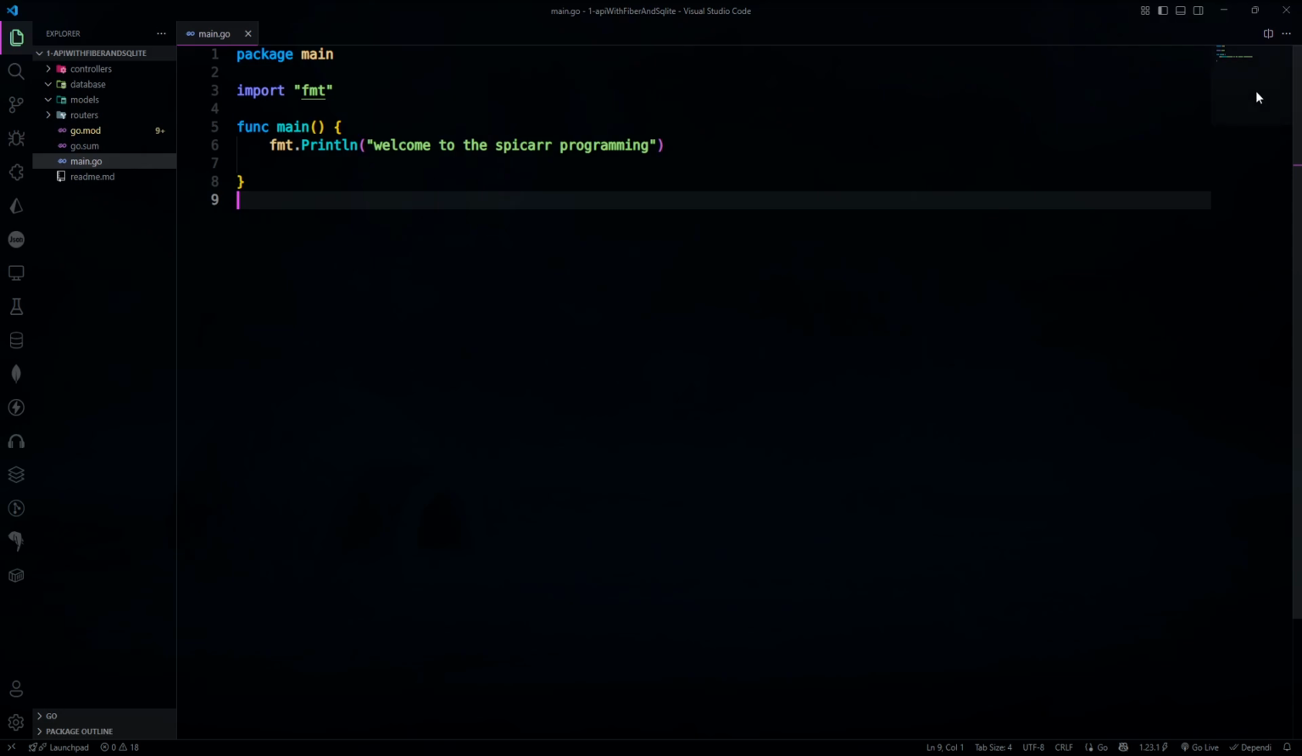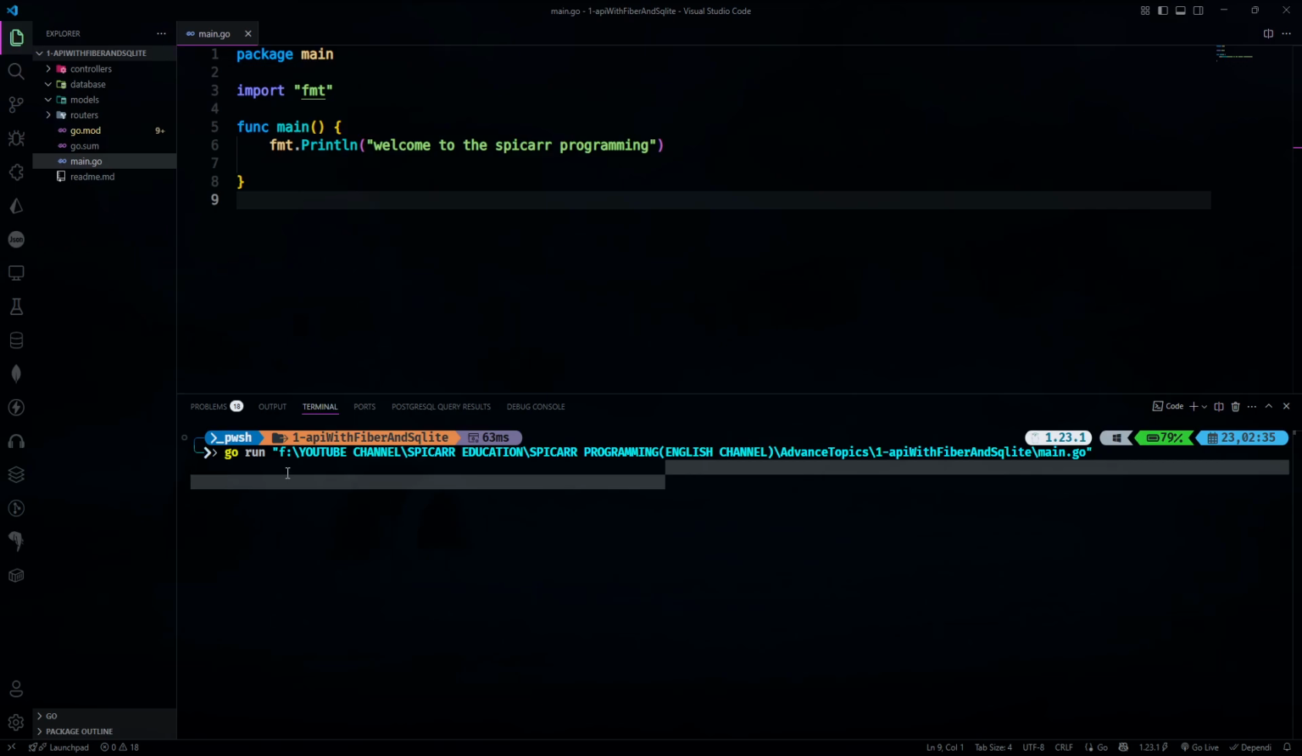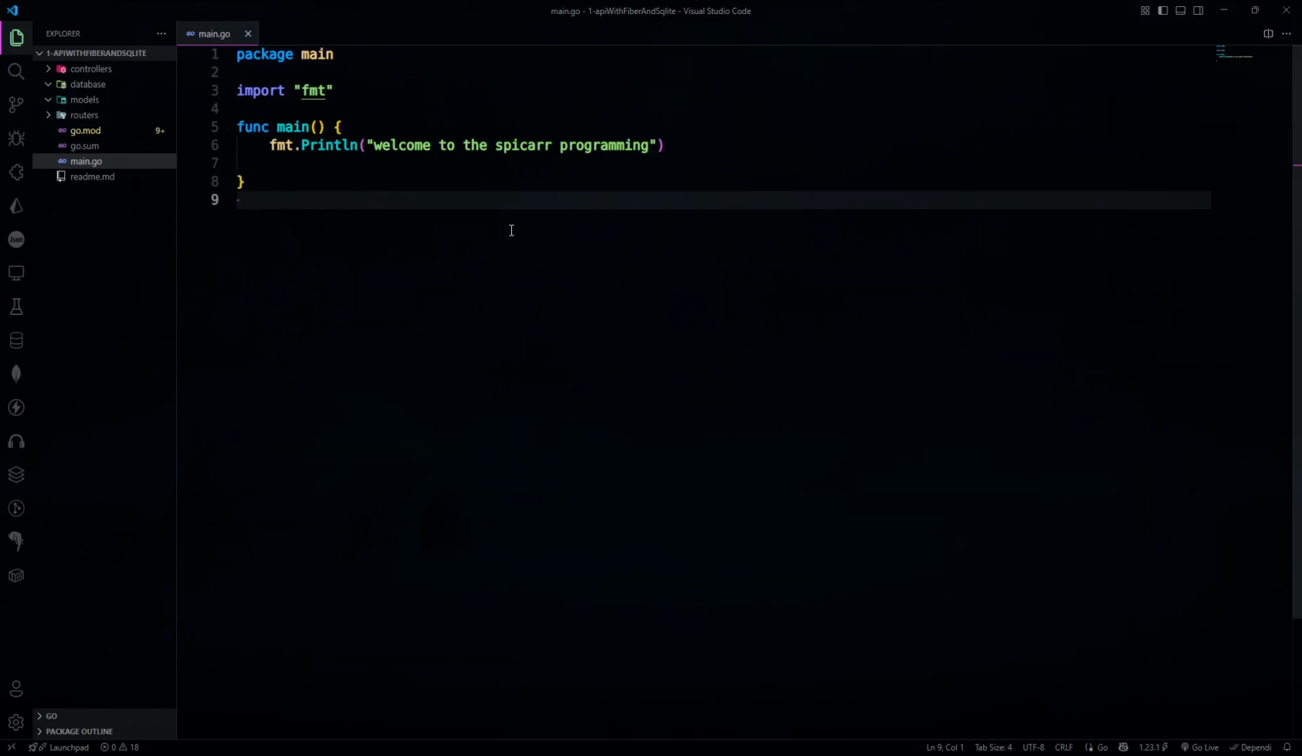Okay, and if I run this project, it will print the welcome to the Spike programming. So it is working well. So let's write the models part.